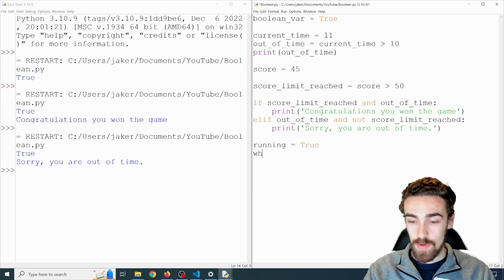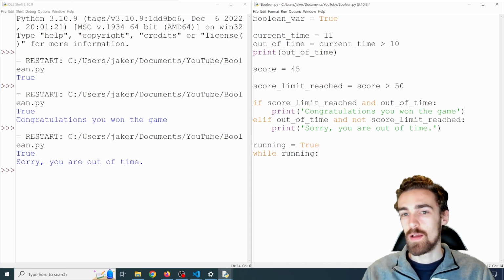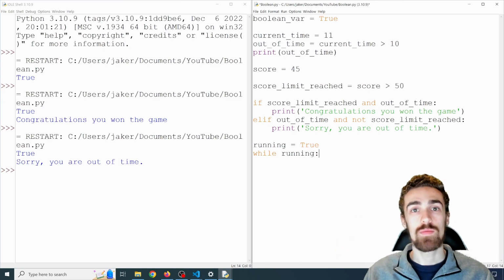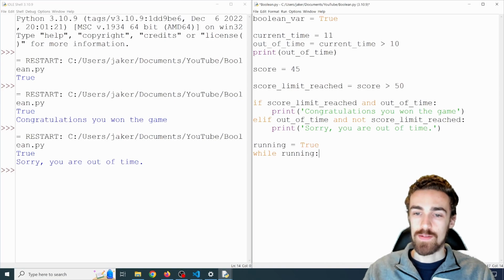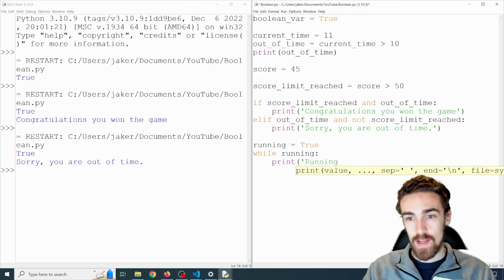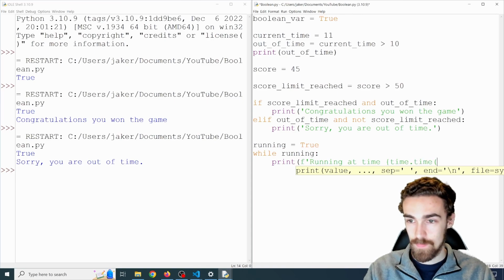And then my while loop will be while running. I could say while running is true, but you can just say while Boolean variable, and if the variable is true, it'll continue to run. And so say while running, we are going to print running at time, and we're actually going to use string formatting. So I'm going to put an F in front of the string, which indicates that I'm going to add in a variable. And we're going to say time.time.